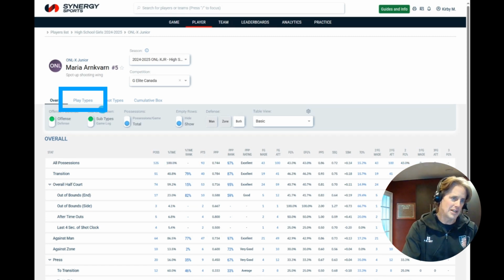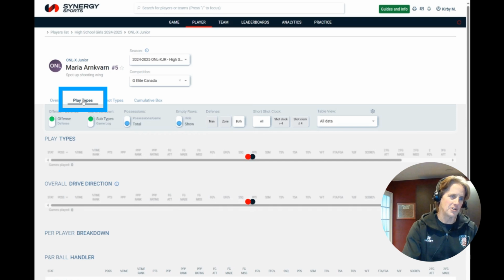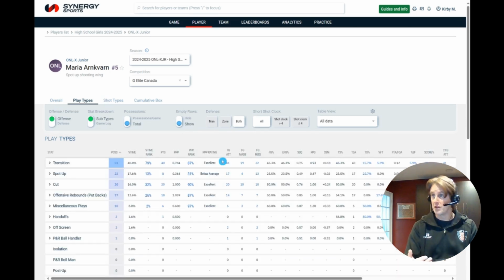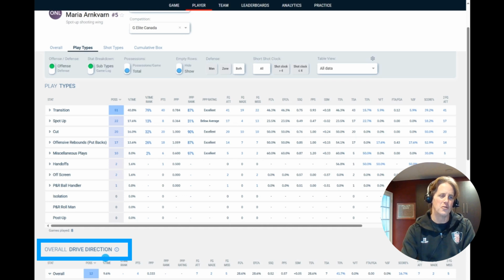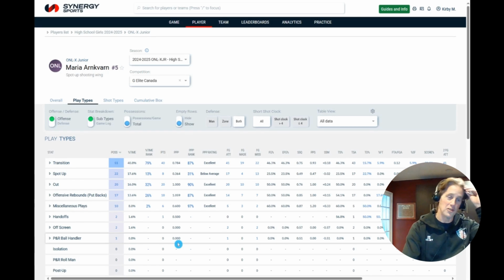Remember I mentioned the play types? Now we can look at the play types here for where Maria was specifically involved in those plays, like cuts and transitions, right? And Maria can click on the blue font and then analyze her own performance. For scouting, an interesting little thing out of this one here is if you go below, you'll see things like the overall drive direction.